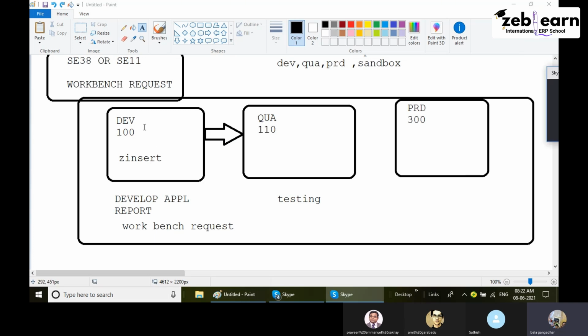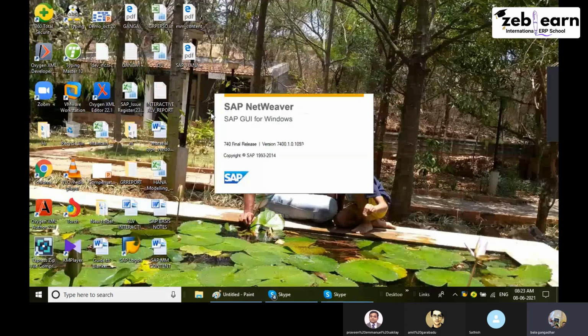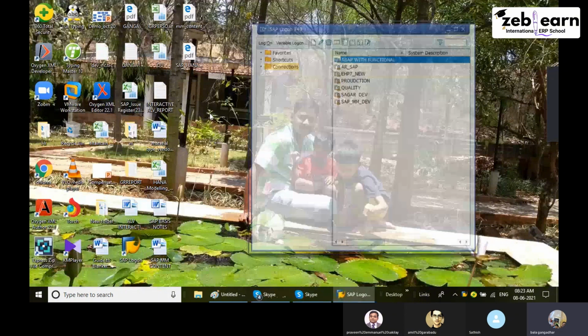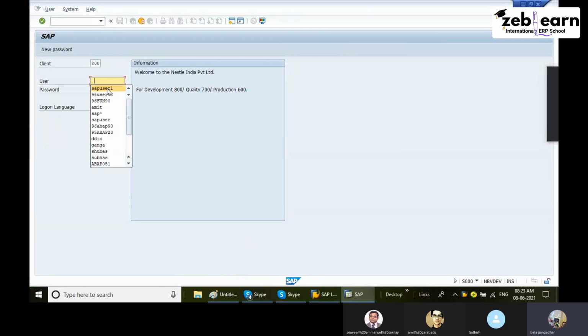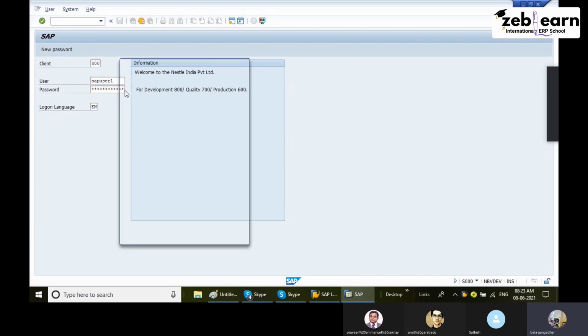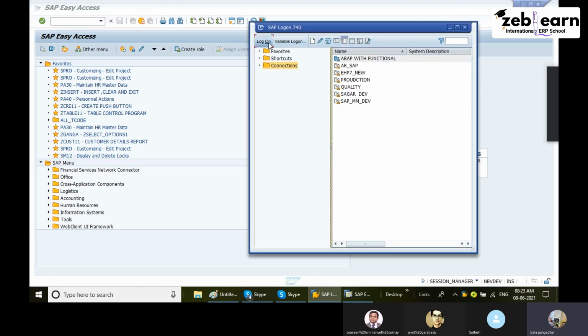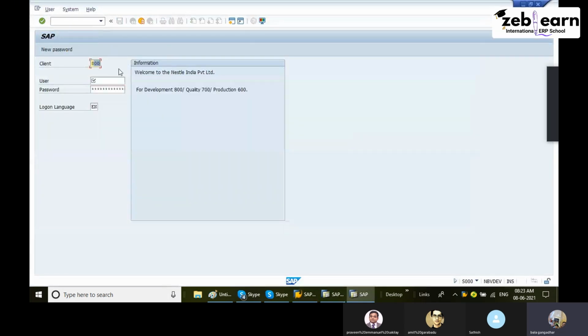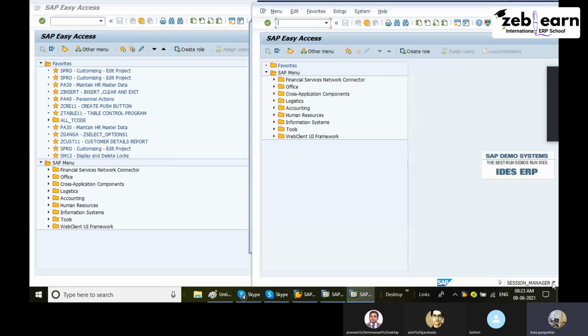One program already we have. 2 clients also I have. Let me open 2 clients. One is the 800 client, another one is the 810 client. Both I can show clearly the transportation procedure. Let me log in. The first client is the 800 client with the username and password, the same password. Now I have the 800 client.